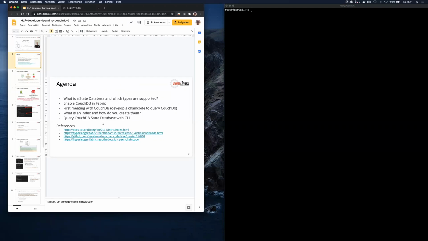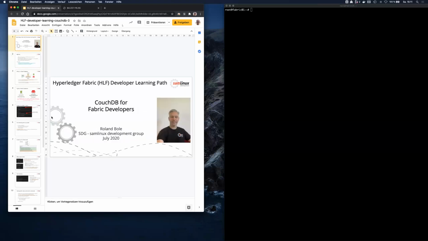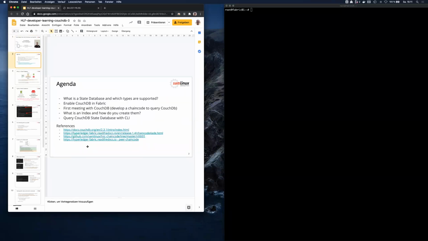And then we will do some example queries with the CLI because this is from the developer dev mode, and with this we can try and play and see how this works. Here you can find in my presentation references for the relevant topics which I am going to show you.